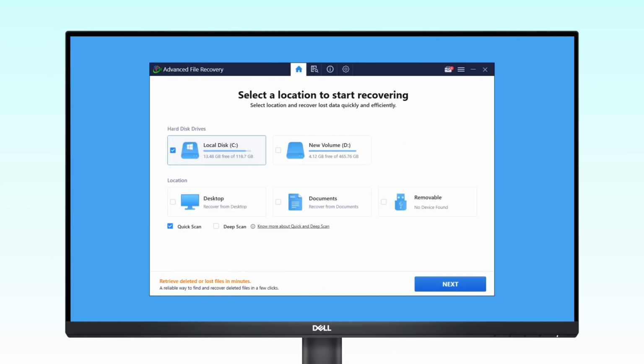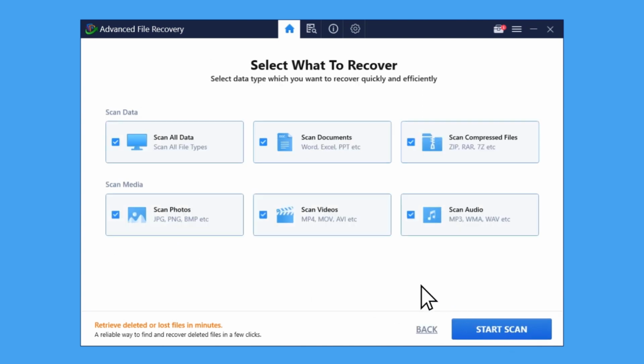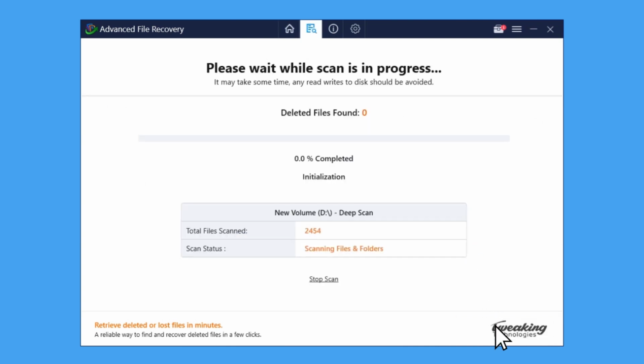Just launch the software and select the drive where your deleted files were stored. Then choose the mode of scan and hit next. Now select the scan data type from documents, photos, videos, audio, compressed files, or all. Finally, click on Start Scan.